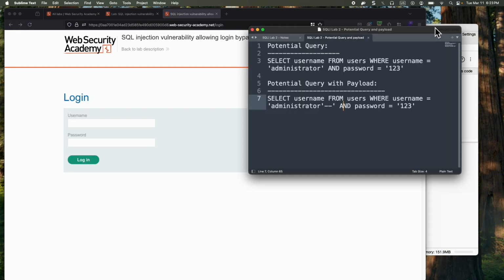So most likely this is the SQL query in the back end. It will be something like select username from users where username equals administrator and password equals 123, for instance. So what we're gonna do is inject a single quote and a double dash right after administrator. The single quote will close this first single quote and the double dashes will comment out the rest of the query. So we will comment out the password section of the query, which means we will log in with only the username.